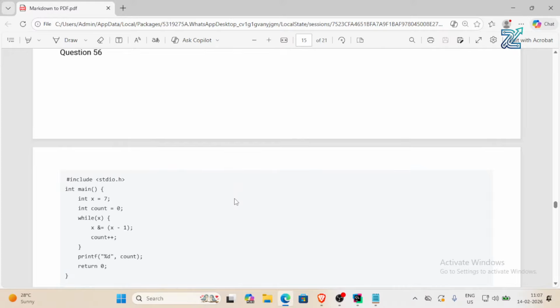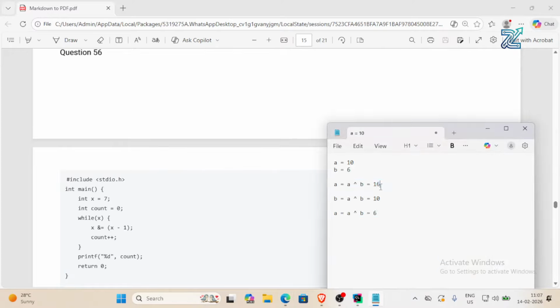So this is the question. In this question, let me make a note here. So here x value is 7. After that, count is 0. Then while x, currently the value of x is 7. So what we are doing is x equals x AND x minus 1. This is what they are saying.